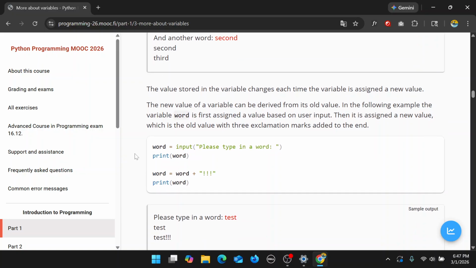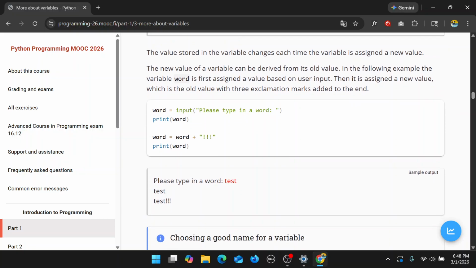The new value of a variable can be derived from its old value. In the following example, the variable word is first assigned a value based on user input. Then it is assigned a new value, which is the old value with 3 exclamation marks added to the end. So here we have word equals, and then we assign the value from the user input. Then we read that back using the print command. And then we concatenate these 3 exclamation points and then read that back.